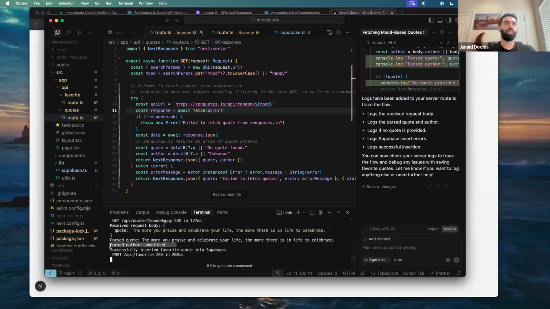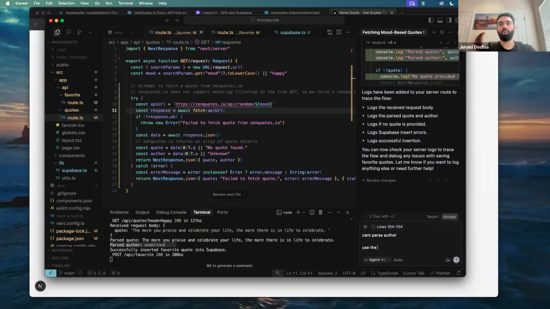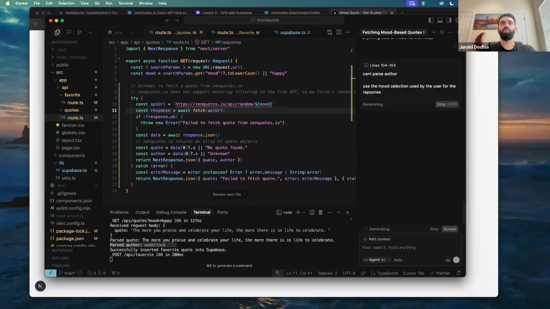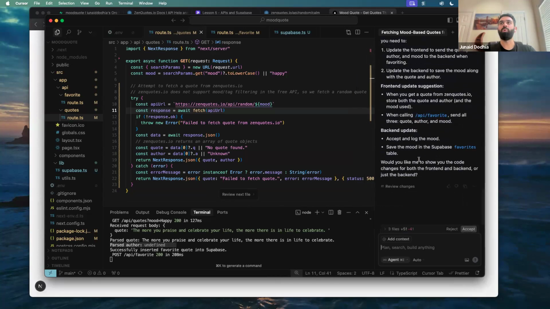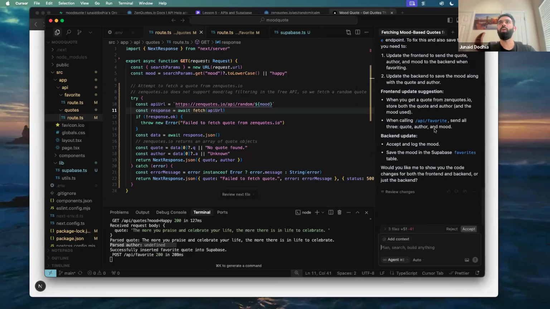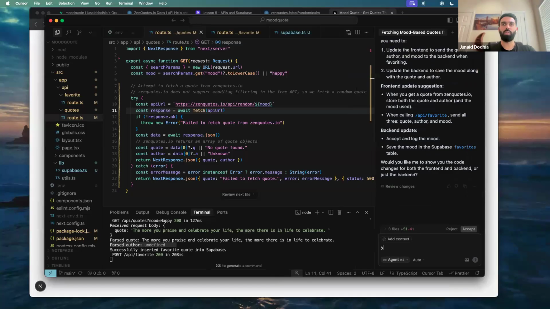So let's add this to chat and say, cannot parse author, use the mood selection used by the user for the response. This will essentially provide the agent enough context about how we can get both the quote and the mood. So let's say yes.